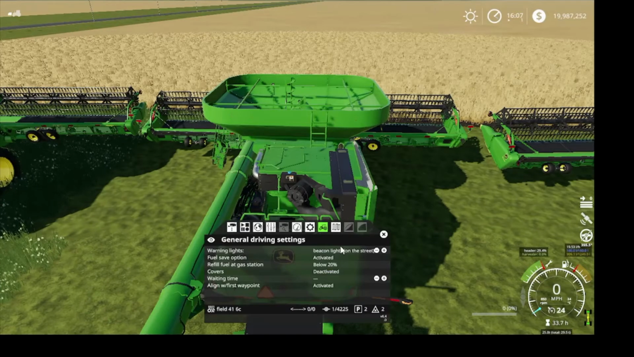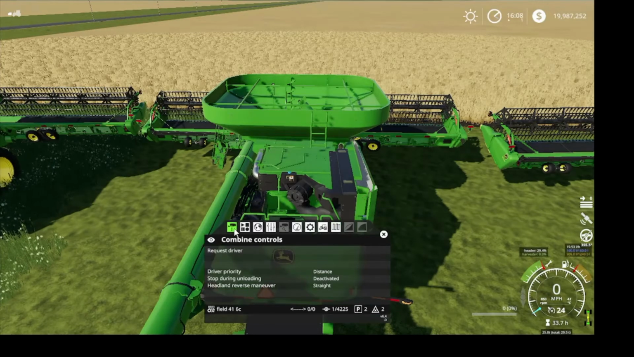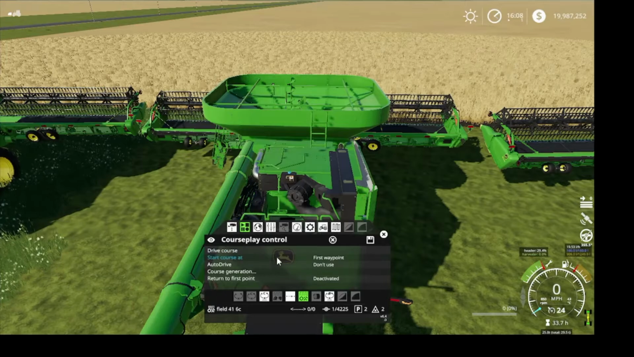Alright, now this one is 2 right, and it's already set. It's a 2 right, but you always want to check that, make sure he's in the right position. Turn on field deactivated. Avoid fruit is activated. We don't want him driving in the crop. Opposite turn direction only when possible. Okay, this course, first waypoint, that's where we want him. The only thing we have to do is come back and tell him to drive the course.